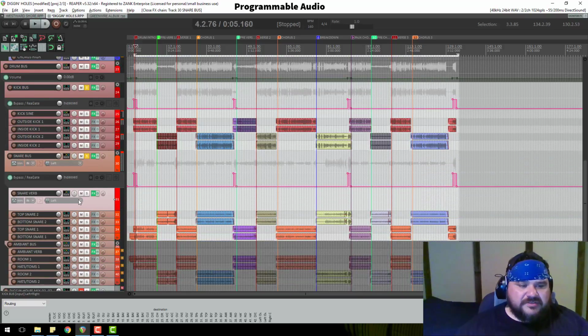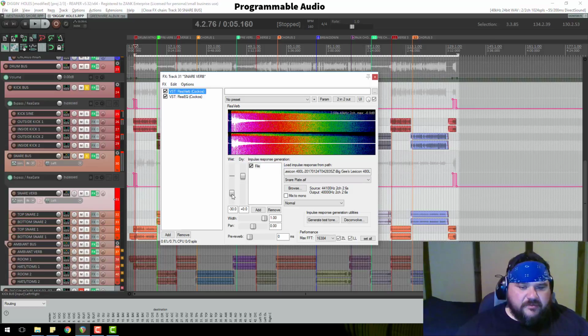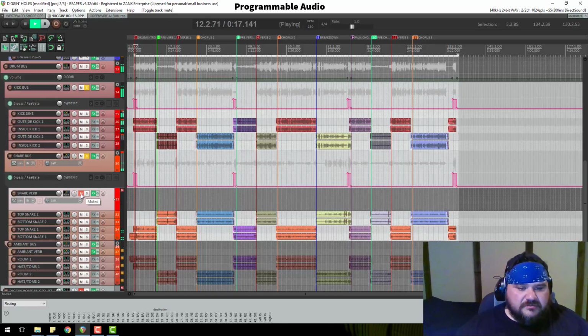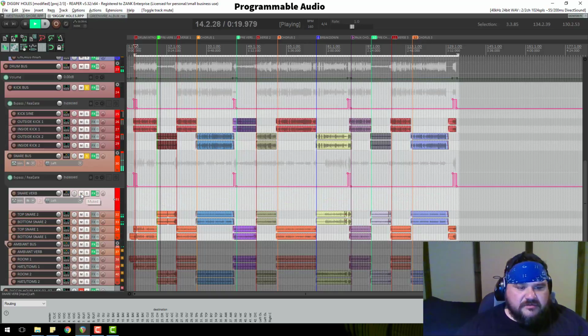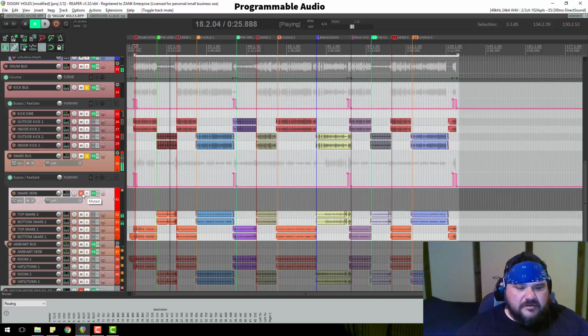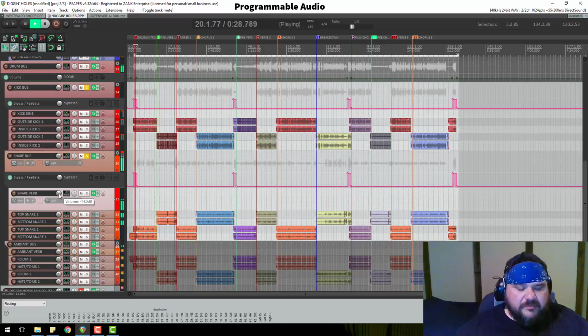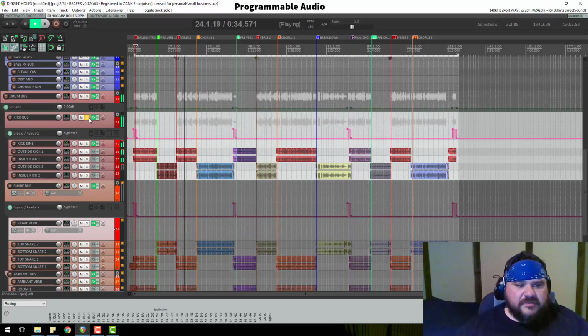Now that snare, the verb is still driving me nuts. It's still too much, so I'm gonna go like 35 on this and see. Let's go -13. Let's go -14. I mean, I guess we don't want it to. There it is without it completely. There, it's just coloring it just a little bit. Now it might be a little too little. No, that's probably okay. Let's listen to it in the mix.